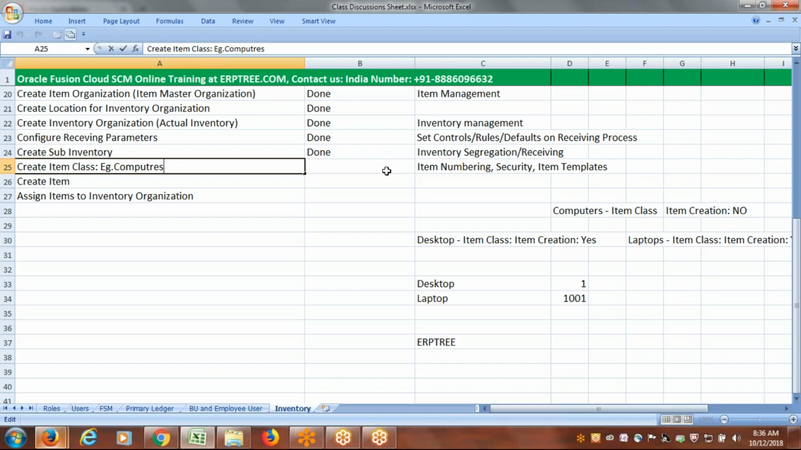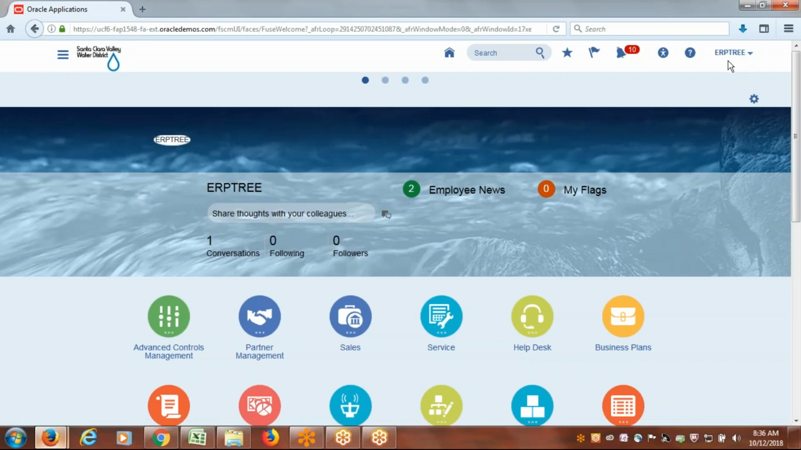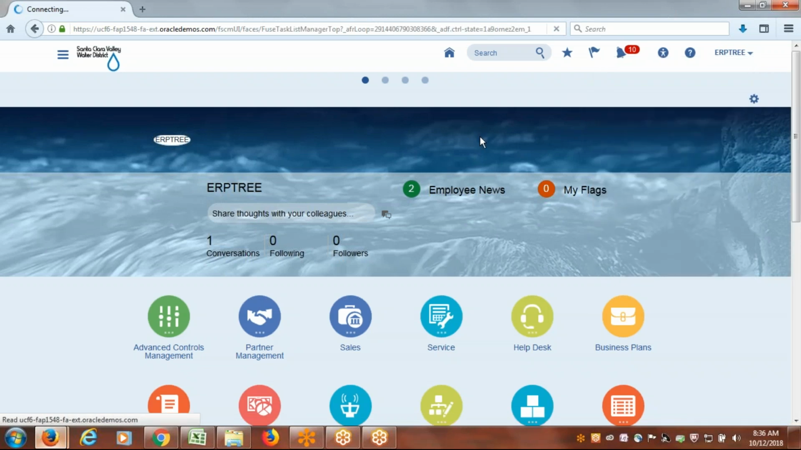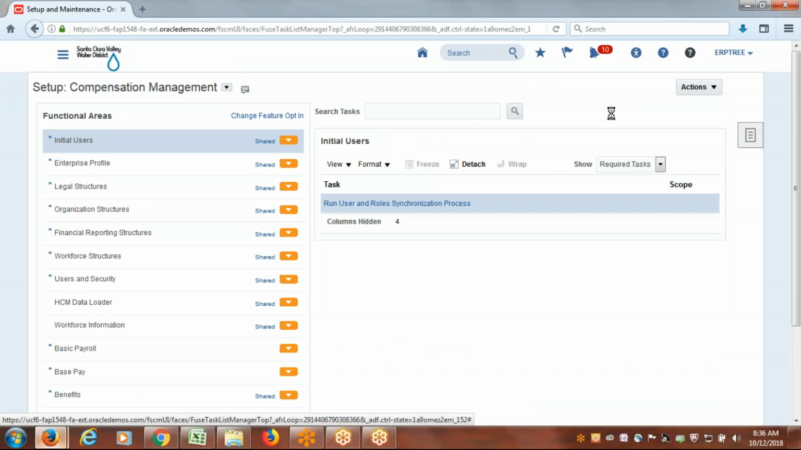To simplify the item definition, we use these item classes, but they are not mandatory. I'll just take you to the application so that you can see and understand. When we are defining, you can understand in more detail. These item classes you can access from your project only. Go to your implementation project.